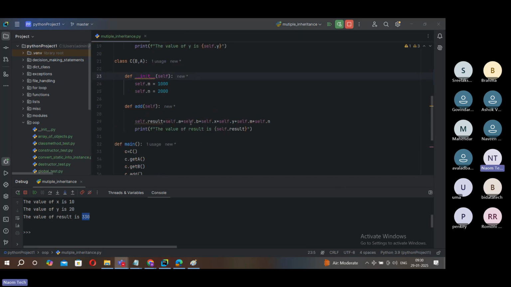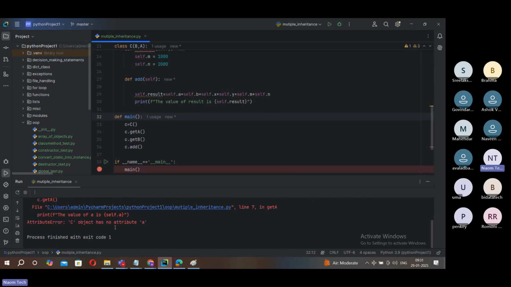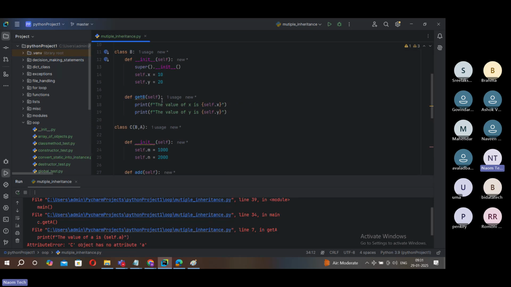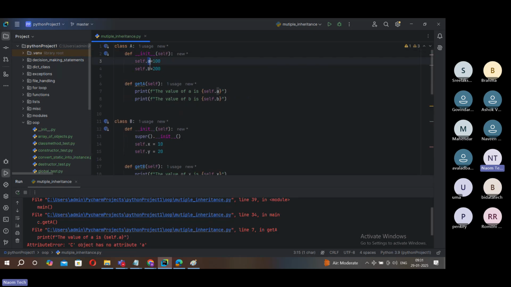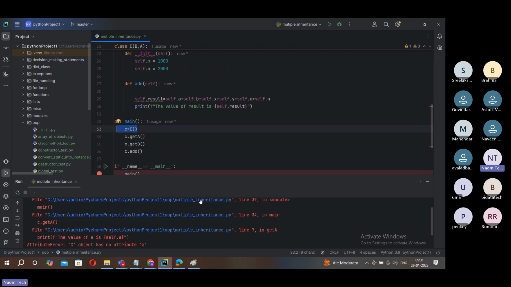So let's run this. You get an idea. So execute this, run. Yeah, you can see here: C object has no attribute A. Why? Because when you call the add method, or even getA, that getA method should display the values of A and B. Those values should exist in the C object or not. We are seeing that practically.